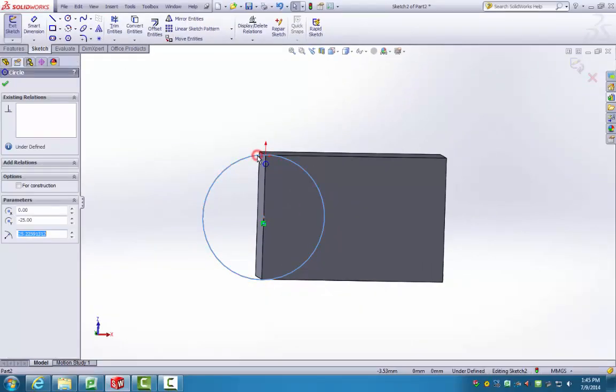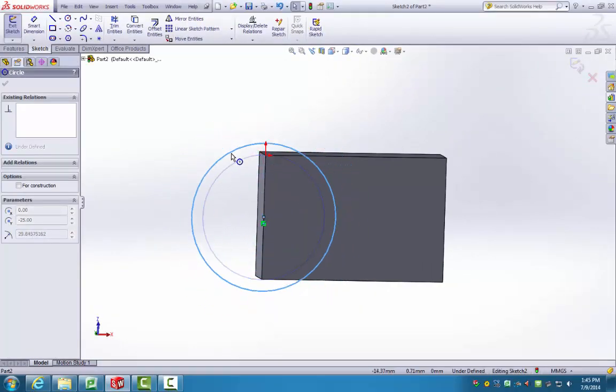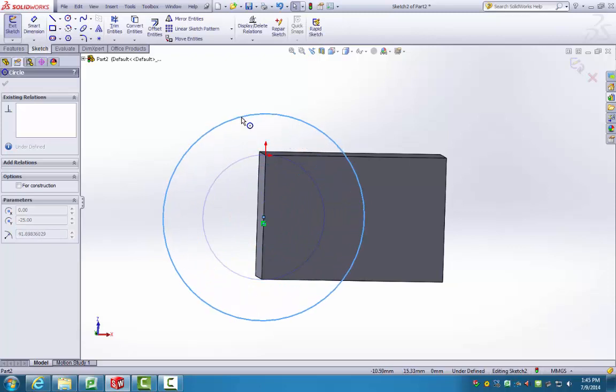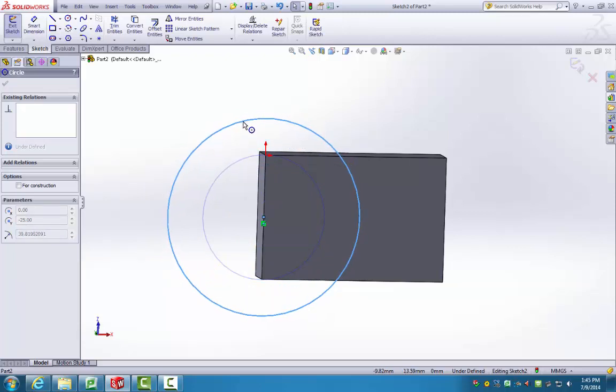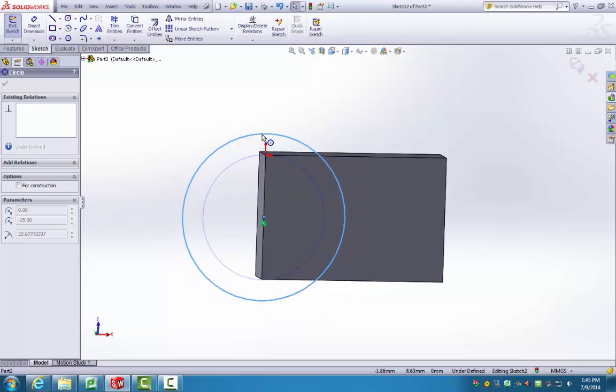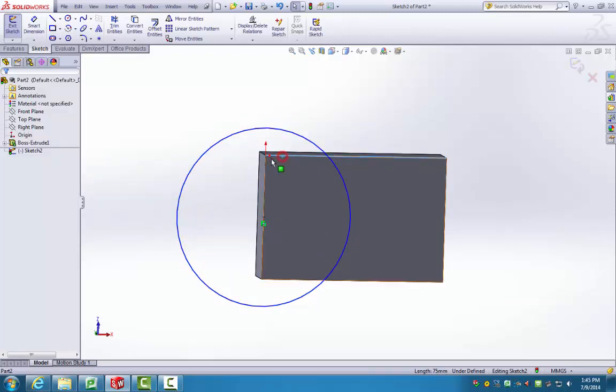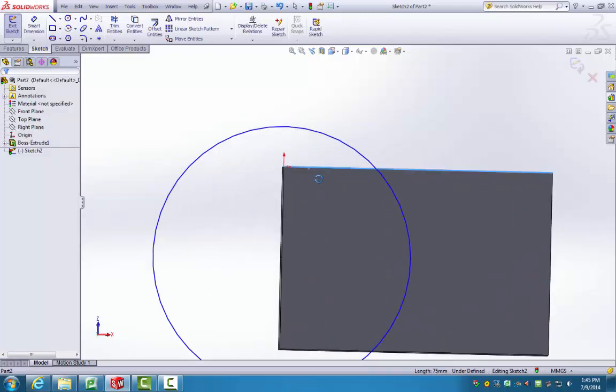Now all we need to do is define the diameter. Additionally, we want the diameter to be such that it comes to this line right up here, tangent to this block.